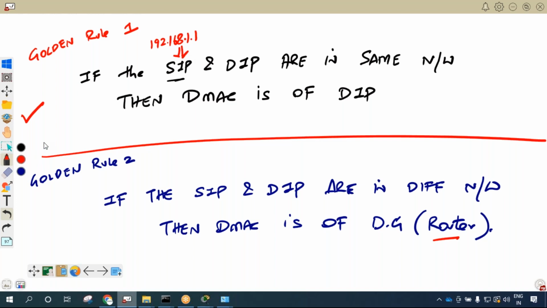If the source IP and the destination IP, where you want to go, which is 192.168.1.2, are in the same network. So in our case, they are in the same network. Now you might be wondering, who decides whether the source and destination are in the same network, or if they are in different networks? That is done by subnetting.